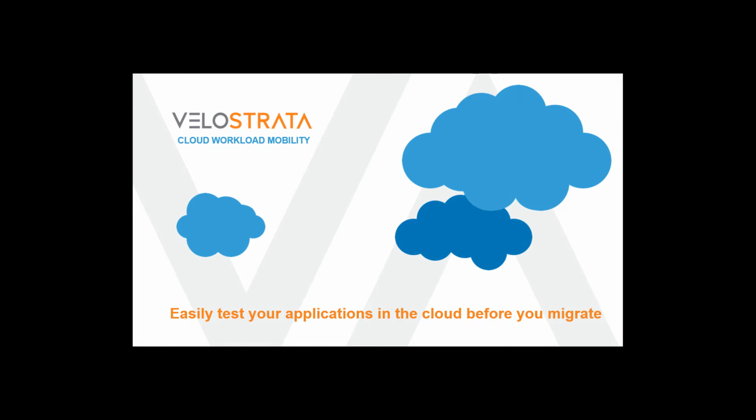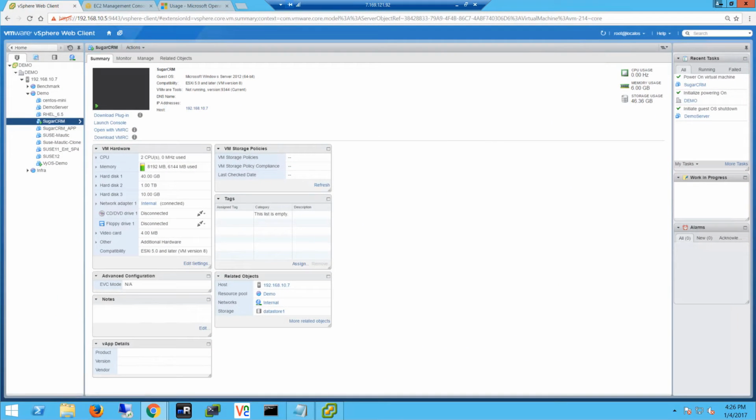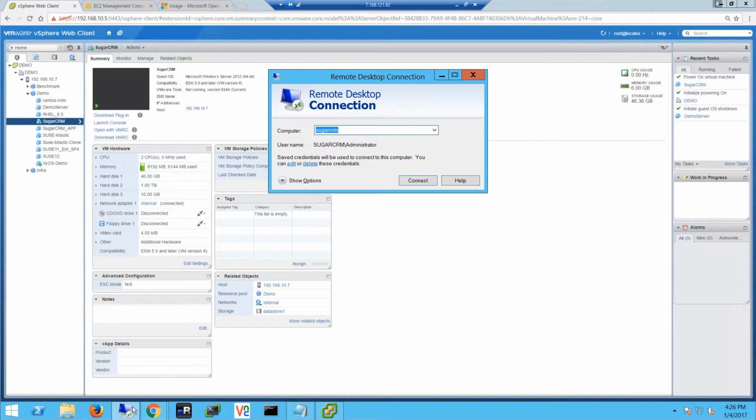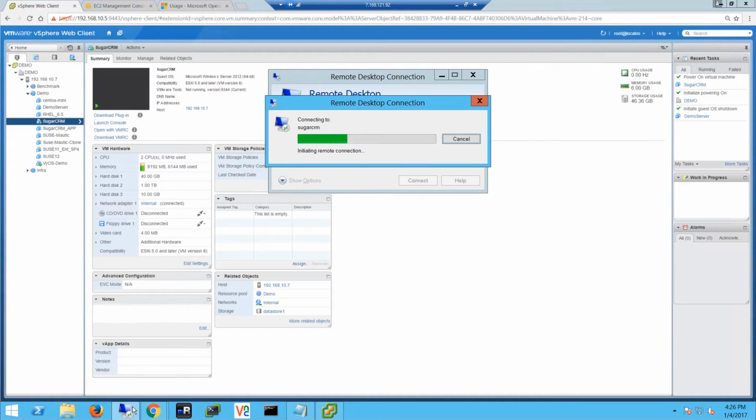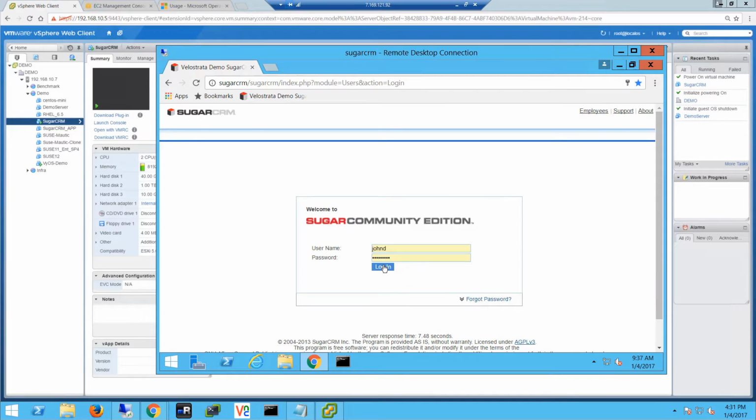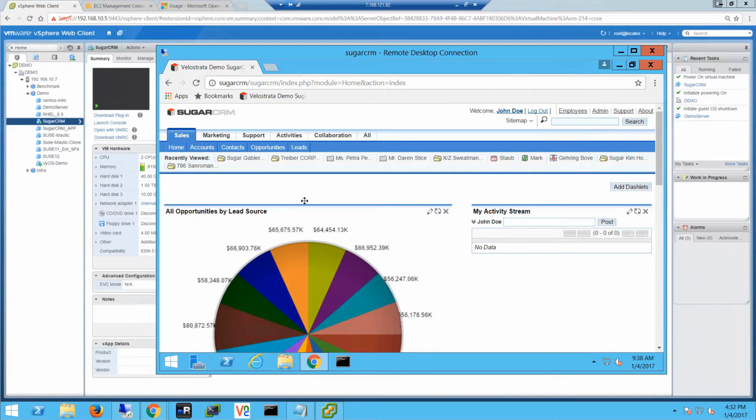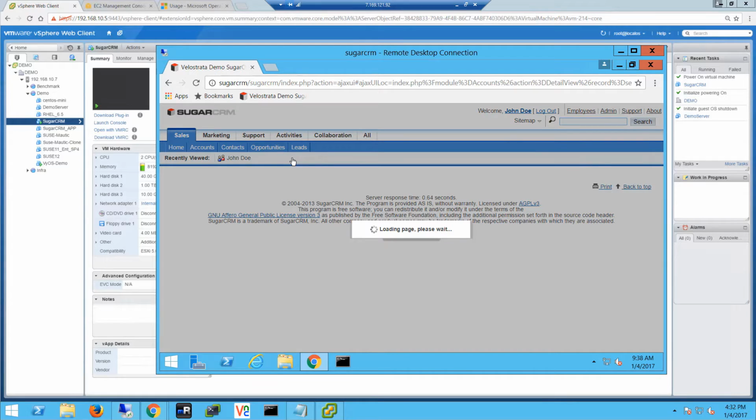Let's check it out. Here we've got vCenter running, which includes our integrated Velostrata plugin. One of our VMs is running our CRM, which is what we'll be testing in the cloud today. Let's log into the actual instance quick and check out a few things. What you can see is that we've got real data contained within this VM, much like any production system would. A pie chart here on the homepage, and we'll click into an account as well.